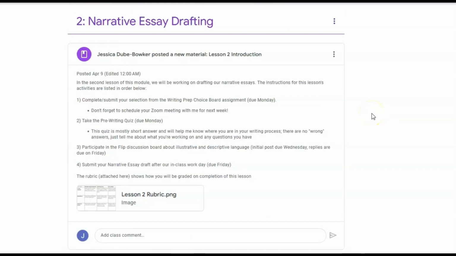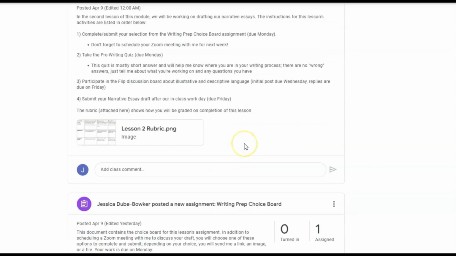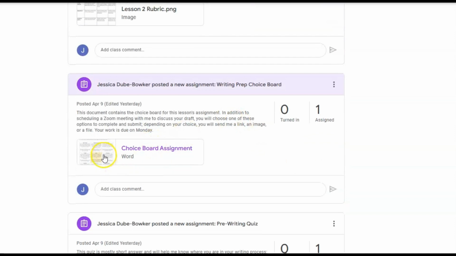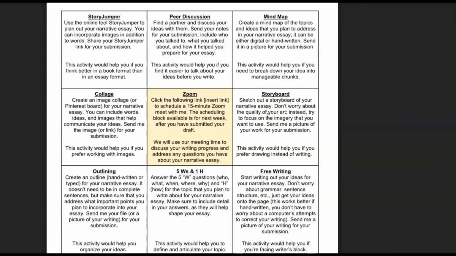In Lesson 2, students will be drafting their narrative essays, so the assignments in this segment revolve around pre-writing activities and discussions. The rubric for this lesson is in the introduction post. The first assignment they will complete is the Writing Prep Choice Board, which serves as the UDL assignment for this lesson. Students can choose which of the pre-writing activities to complete, which includes options for peer discussion, visual presentation of ideas, and various writing activities.